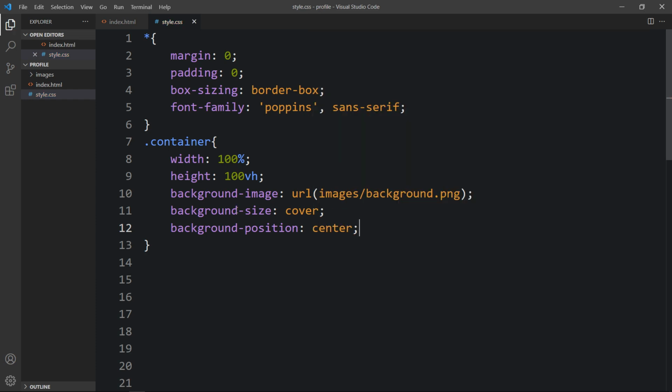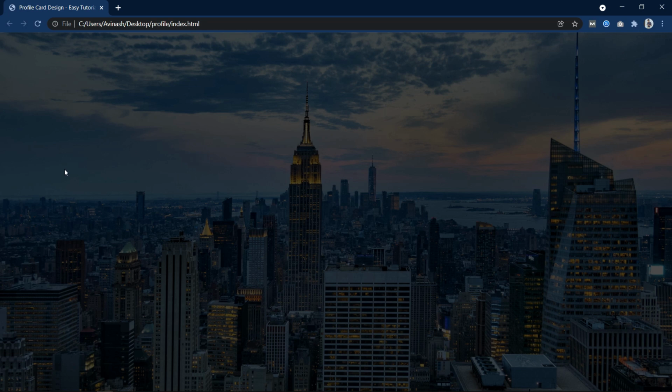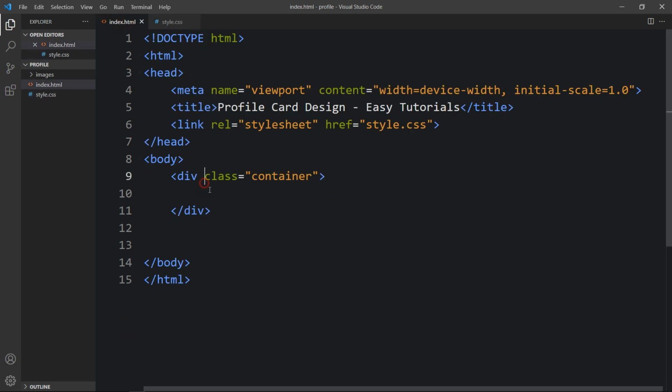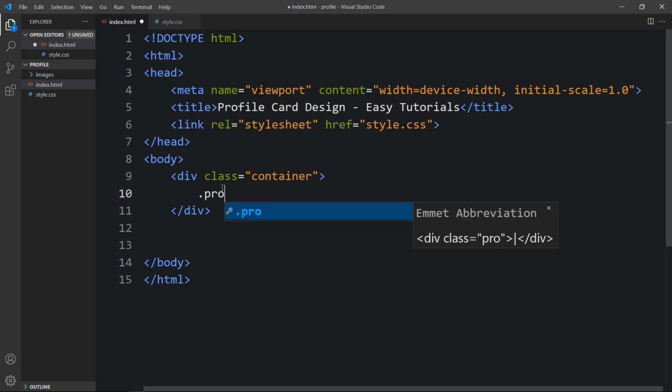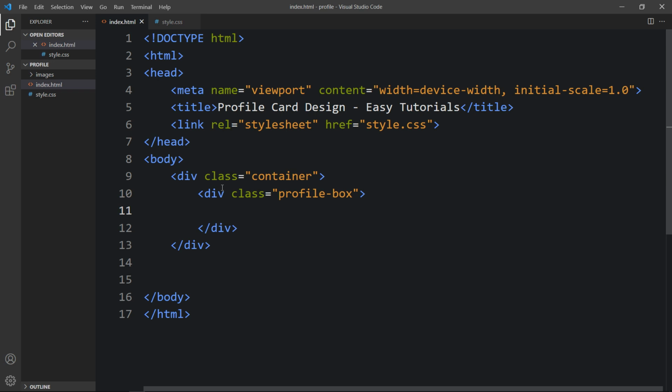After adding this, let's come to the folder and open this HTML file with your web browser. Now you can see this image on complete web page. Let's come back and come to the HTML file. Here in this container, let's add another div with the class name profile box. In this profile box, we have to add some icons.